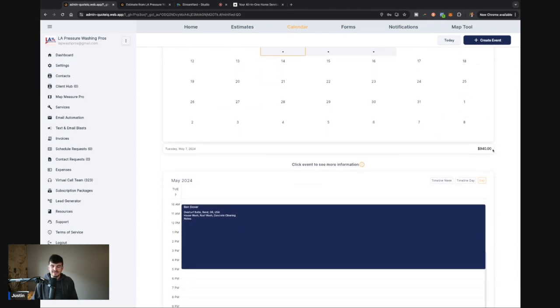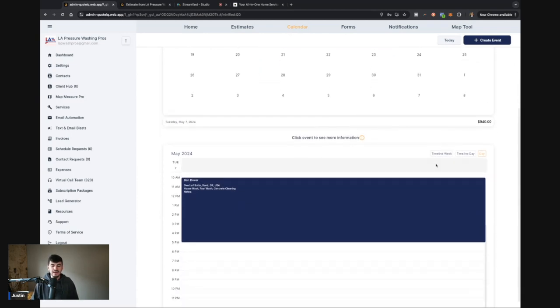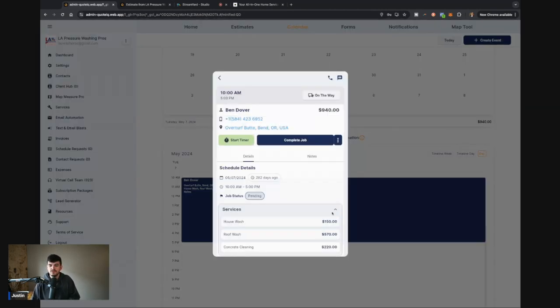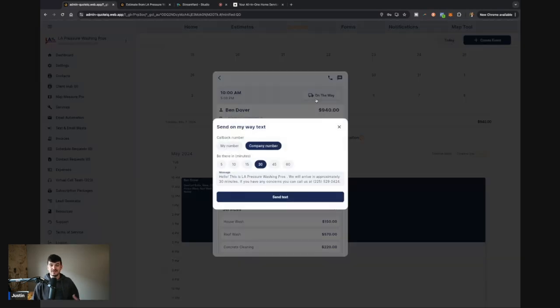We also have the ability to see how much money is going to be made on that particular day, but this is where the update is. If we click in through the calendar, we now have this new screen that's going to give us our start time, our end time. We now have an on the way button, which was the feature that was being requested most.